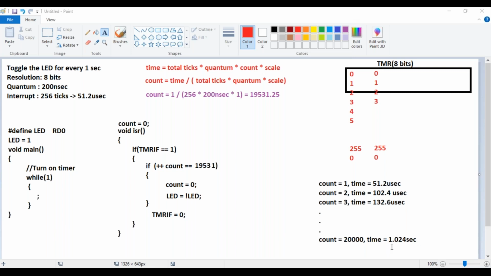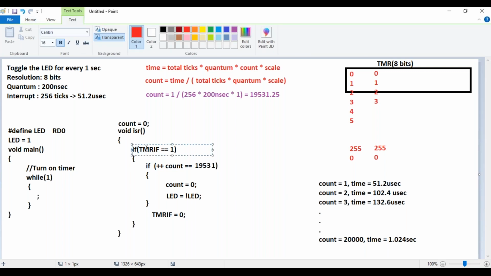How many ticks will it consume for the second nested if block, pre-increment and integer comparison? So here, Chaitanya, you are asking how many ticks it will consume for 2 nested if blocks. For this condition, it consumes 1 instruction cycle. This increment consumes 1 instruction cycle. That comparison takes another instruction cycle. Okay, I'll come to that point.